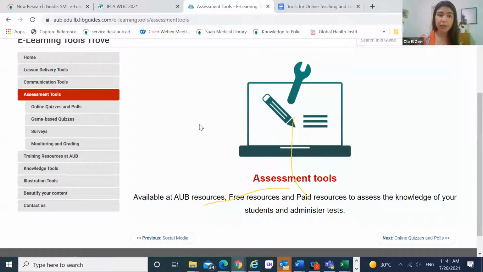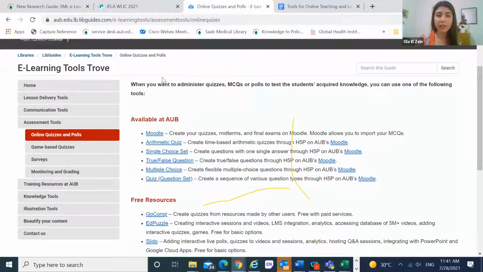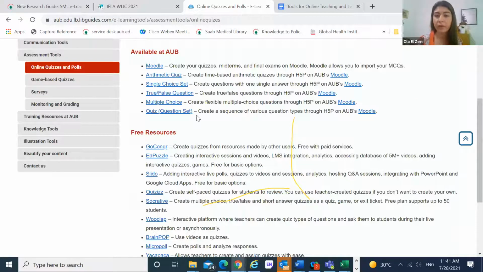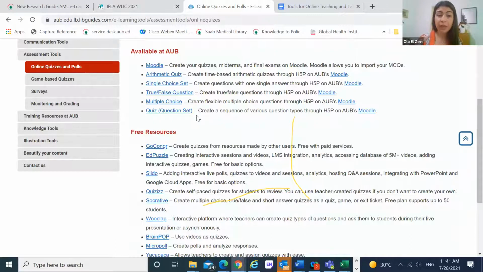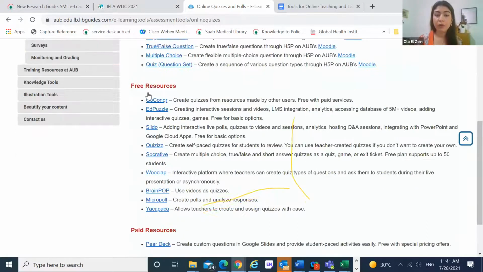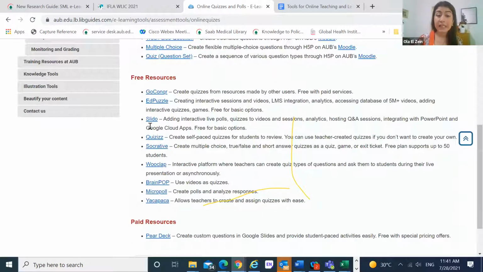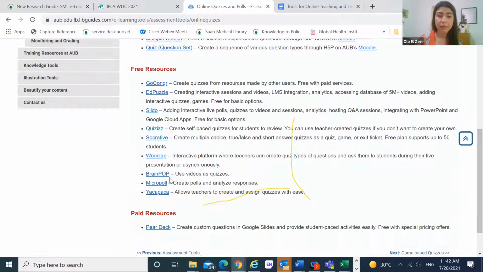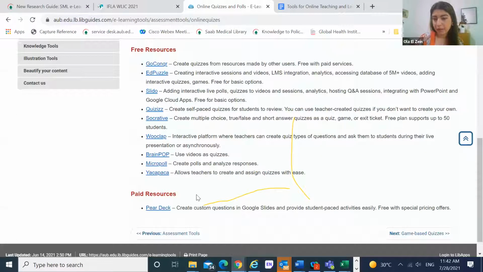As you see, for online quizzes and polls, the list is really long, ranging from Moodle, arithmetic quiz, single choice, true/false, multiple choice, and quizzes. These are all within H5P, which is within our Moodle LMS at EUB. For free, there's a lot, and these are really great. They are all free: Go Conquer, Edpuzzle, Slido, Quizzes, Socrative, WooClap, BrainPop, MicroPoll, and Yakapaka. As paid, we have Pear Deck.